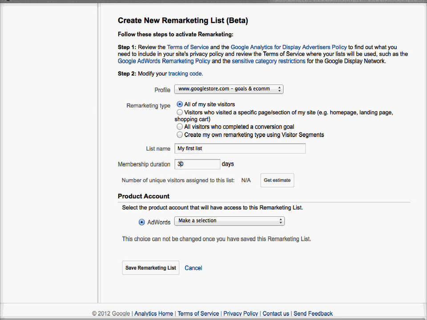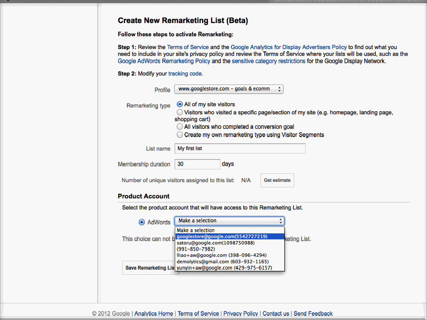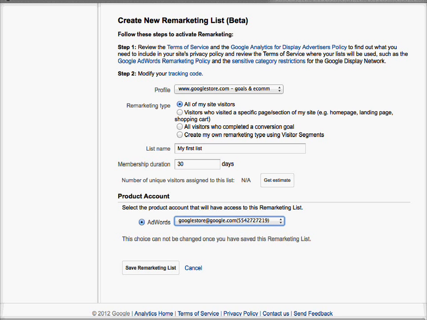There's a few other options here. There's membership duration. Membership duration defines how long people who match your remarketing list criteria will stay on your list. It can be much larger than 30 days. It can also be much shorter. And then the most important second criteria here is choosing which AdWords account you want to share this list with. And so you can go ahead and select one of those accounts, and then when you save, that list will be shared with this account.